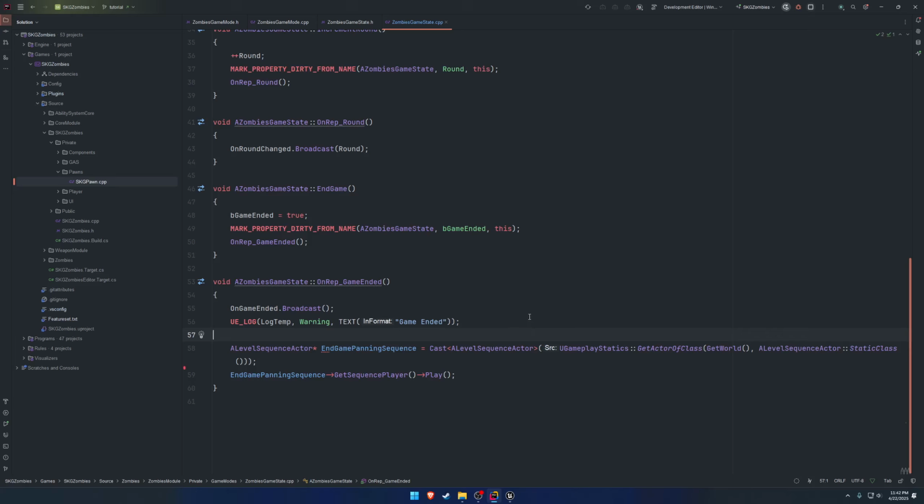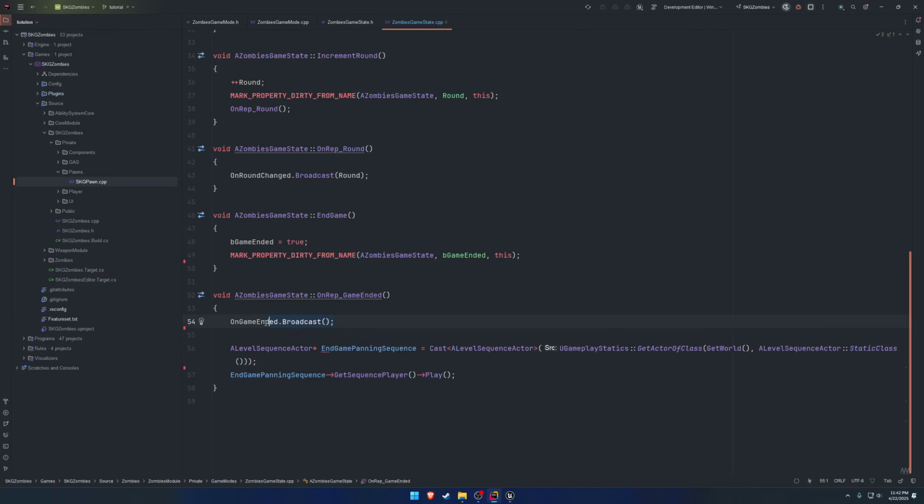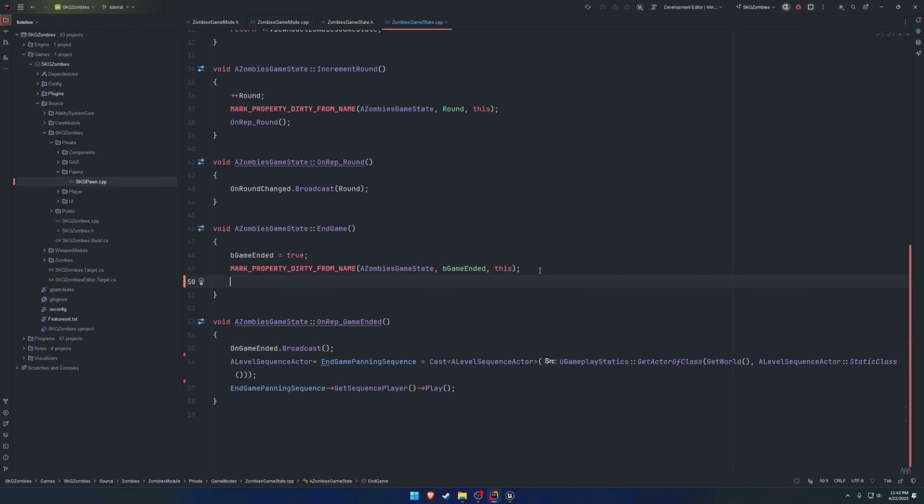I want to do a little bit of a change. So in the end game for the server, we are not going to call this on rep game ended. So that way this logic here will only run on the clients. So we already know it works. So I'm going to remove this game ended like so. And I'm also going to copy this on game ended.broadcast, so that event, and paste it inside of the end game call. So that way, if we need to, the listen server can receive this broadcast, at the same time when it's, well, necessary. So that's all we want to do in here.